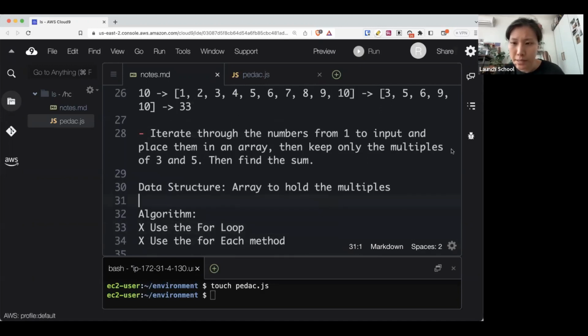So I have a question here. The algorithm is like pseudocode. The algorithm is exactly pseudocode. That's the section that we're kind of writing here.